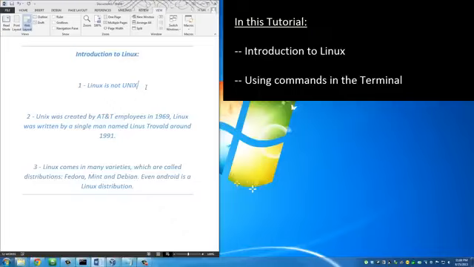a quick perspective. Linux is not Unix. Unix was created by a bunch of AT&T employees in 1969. Linux was written by a guy named Linus Torvald, who created the entire thing by himself and released it around 1991. Now, Linux is a powerful operating system, but it is especially designed for server systems, and 90% of the world's fastest computers, like supercomputers, run on some form of Linux. And this is because it's a rock-solid system.